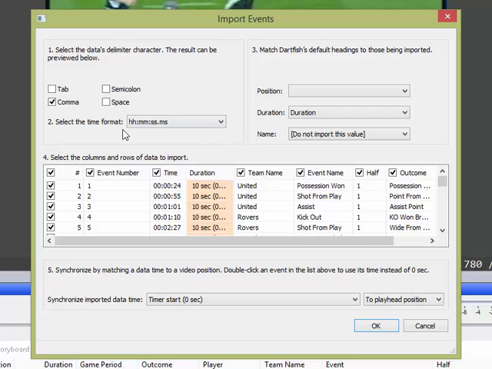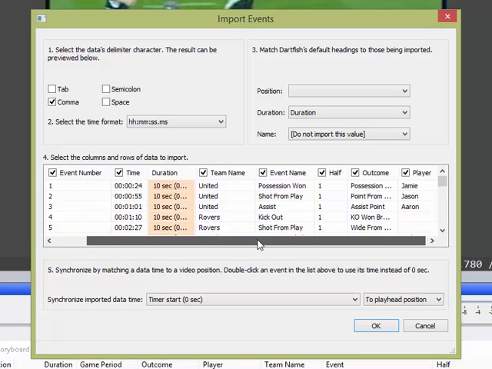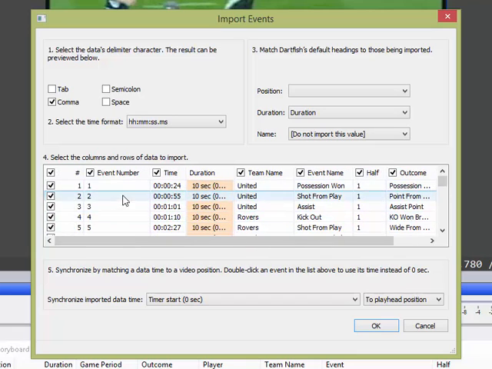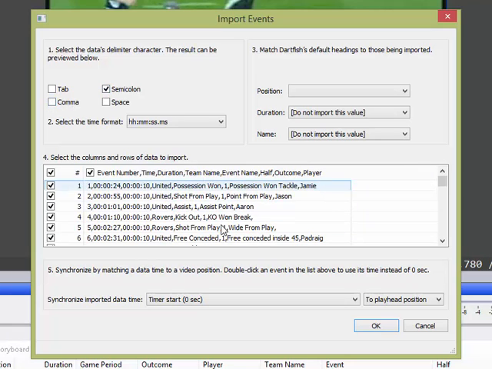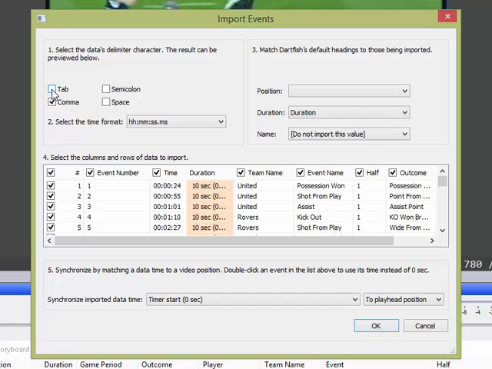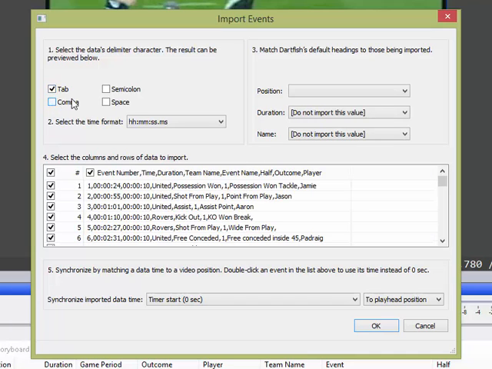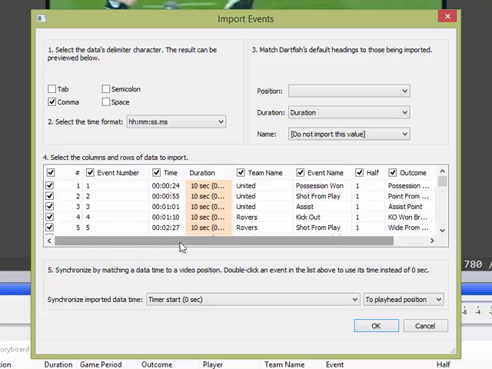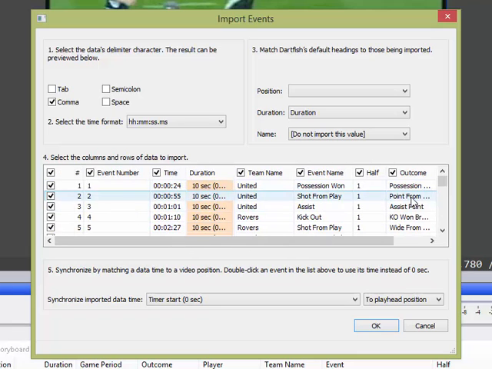So there are 4 steps to doing this. So what you want to do is make sure the data looks right. So here you've got your preview window. And if you notice, if I tick or untick some of these, the data can go a bit askew. So you just want to make sure you've got the right delimiter character selected, okay? So again, in this case, the comma is fine. The data looks perfect. So I'm happy with that.